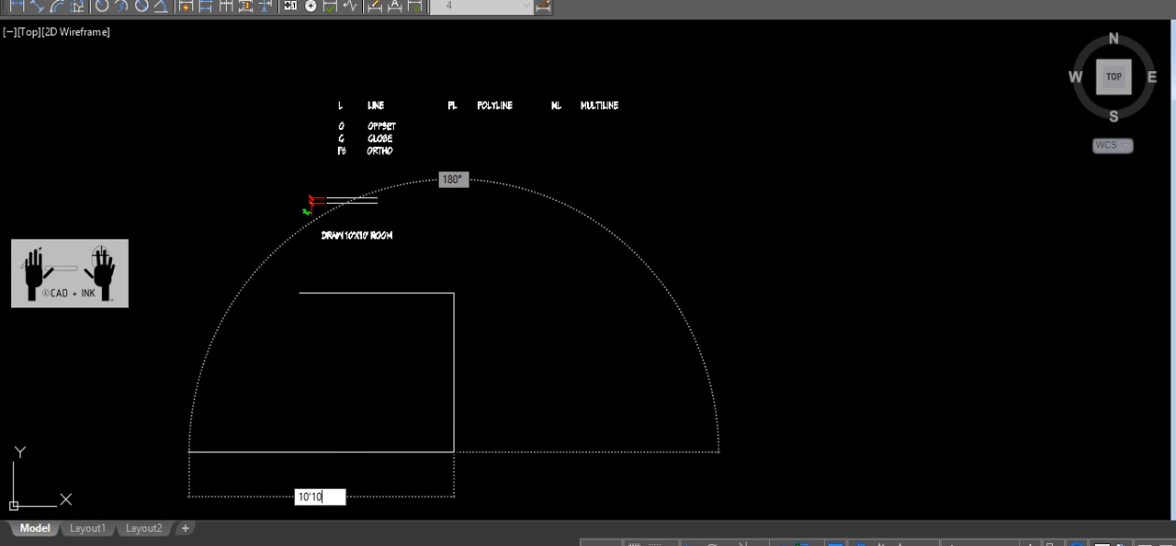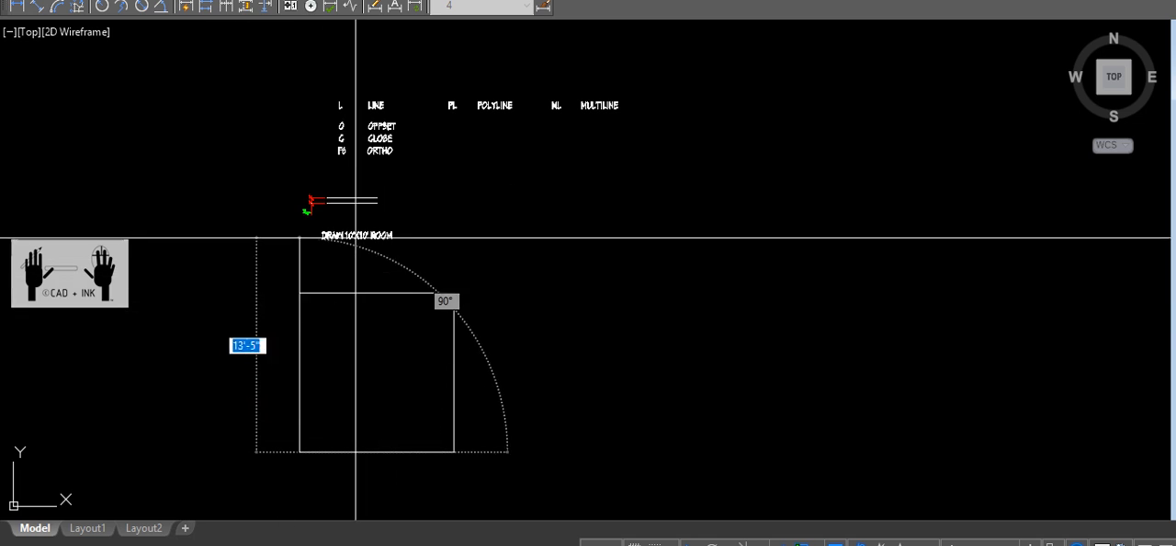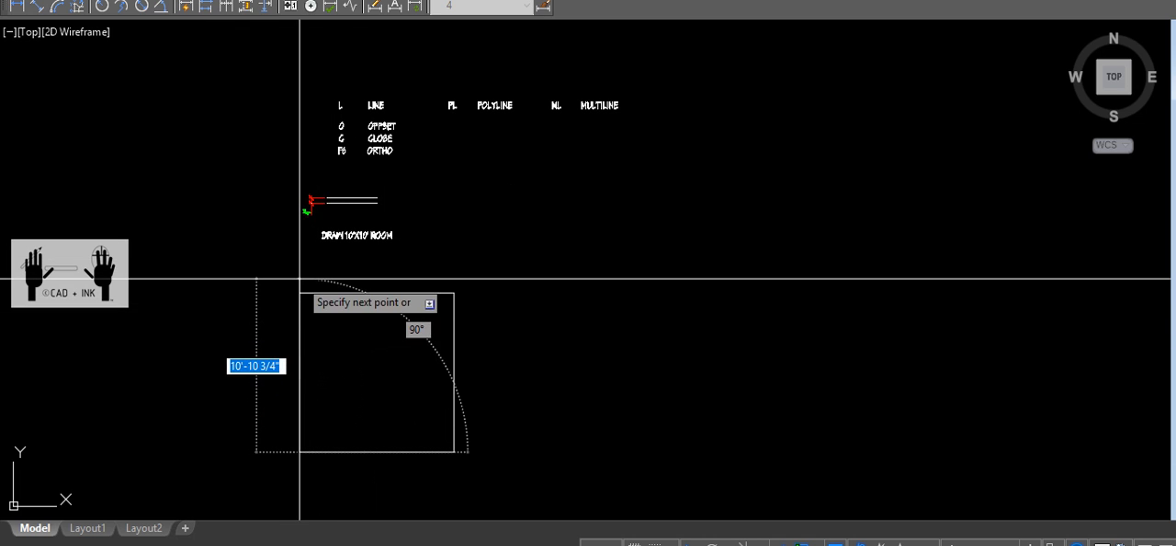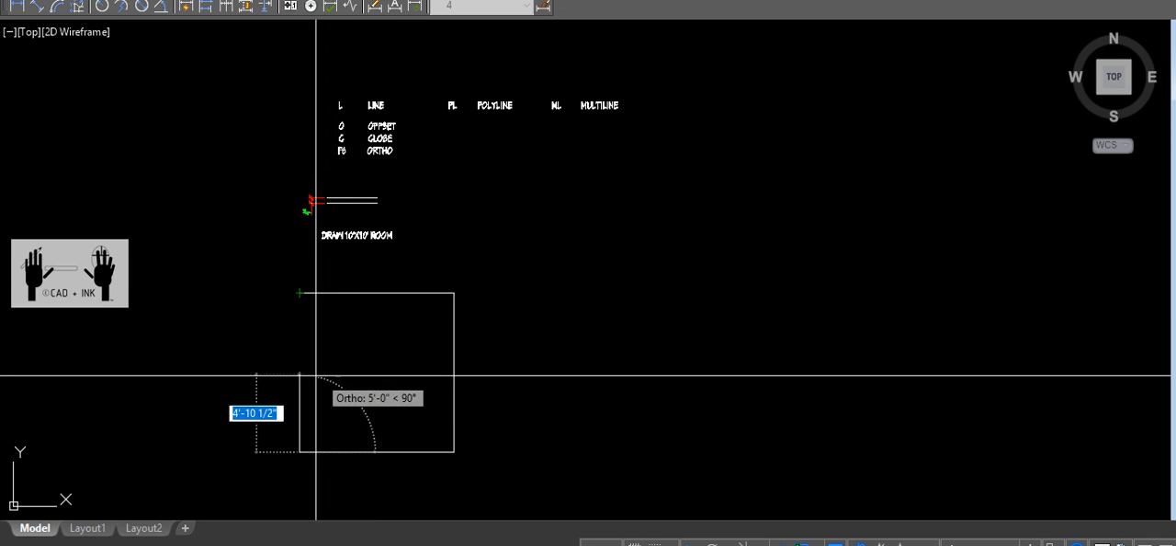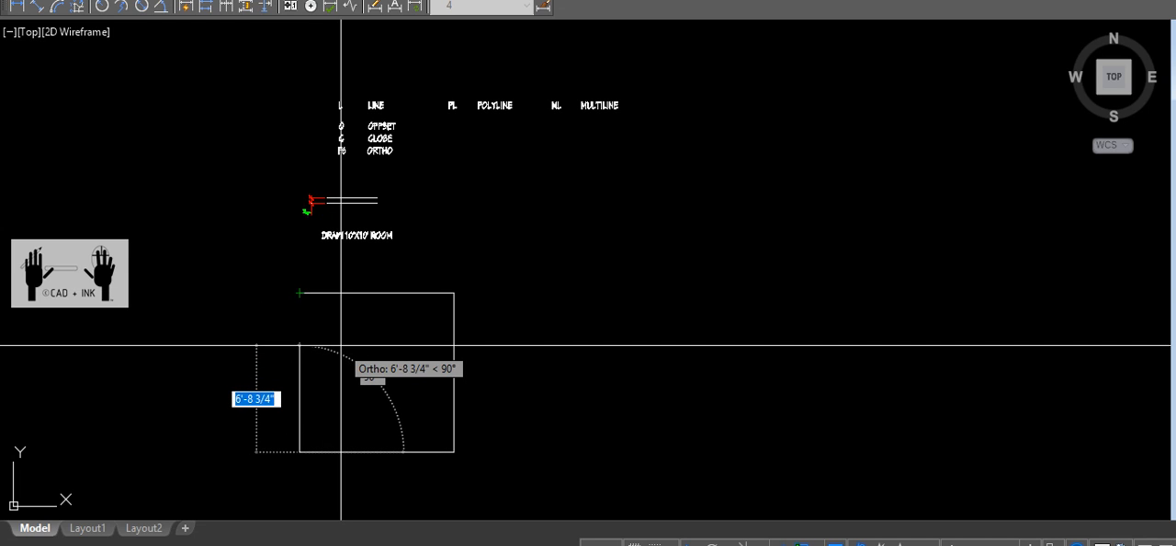Oops, 10 feet. Okay. And then when I'm ready to close this off, instead of typing 10 feet again, I just type C for close. Close just means I want to end where I started, right? So just type C and spacebar, and you've closed your command.